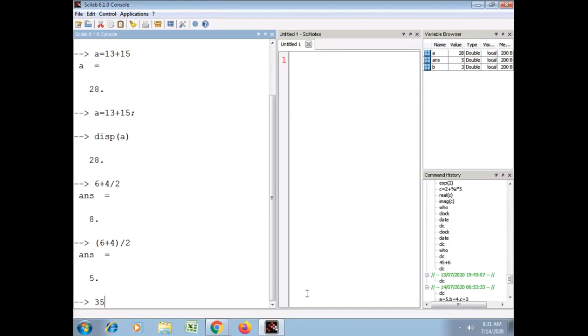Now multiplication operation, 35 multiplied by 2. Now the power operation, 35 raised to the power, using the caret sign, 2. It will give the power of 35. Suppose 4 to the power, we can use double asterisk also for the power.